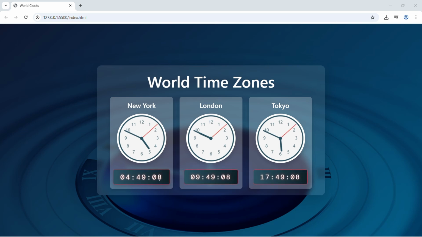Today, we're building the World Clock project, this time with Bootstrap. I'll show you how Bootstrap 5 utility classes make it super easy to create a modern, responsive clock app, and how a little custom CSS gives it that slick, glassy look you can't get with Bootstrap alone.